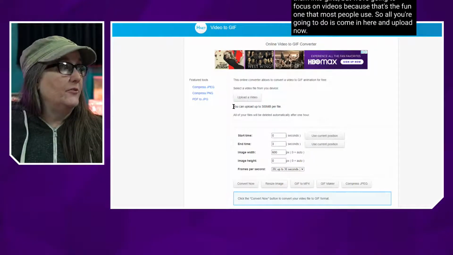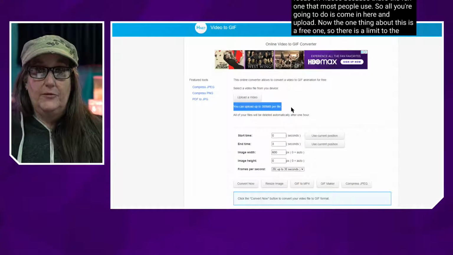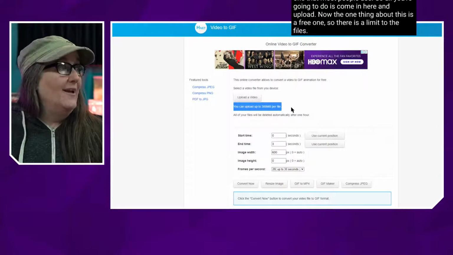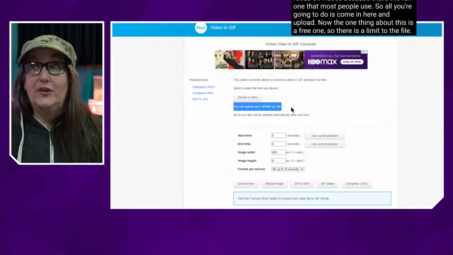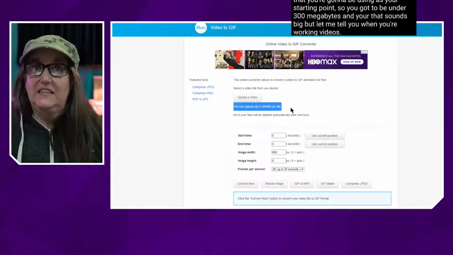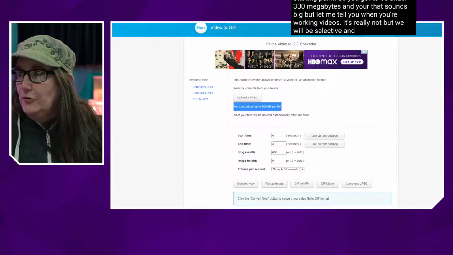Now, the one thing about this is a free one, so there is a limit to the file size of the video that you can upload that you're going to be using as your starting point. So you got to be under 300 megabytes. And that sounds big, but let me tell you, when you're working with videos, it's really not. But we will be selective and use different ones here.